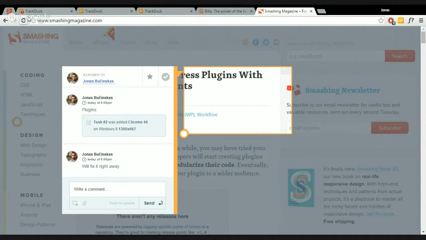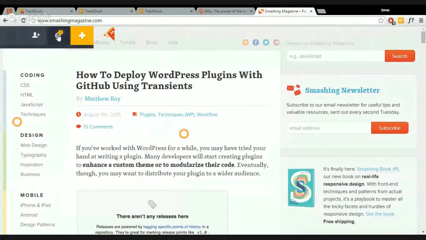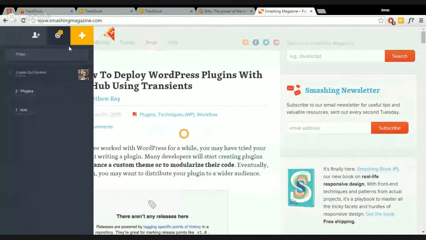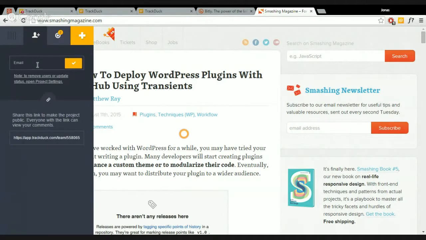And the other functionalities of TrackDuck include that you can see all the tasks over here, and you can go on this icon, and you can filter them by showing completed tasks. Well, we don't have any completed tasks. Task assigned to me and created by me. You can also invite people by email or giving them a public invite link, which you can refresh if lots of spammers join it.